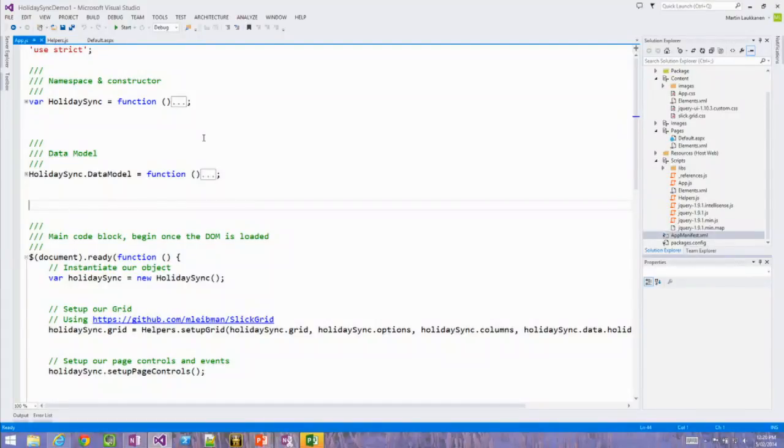So I've just put a bit of structure here just to really lay out the app. So let me go through this quickly.